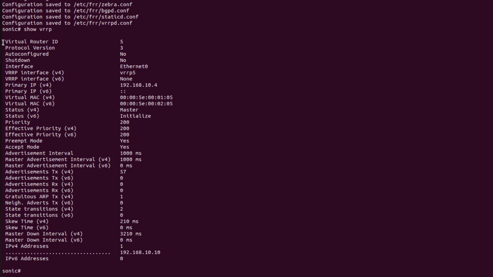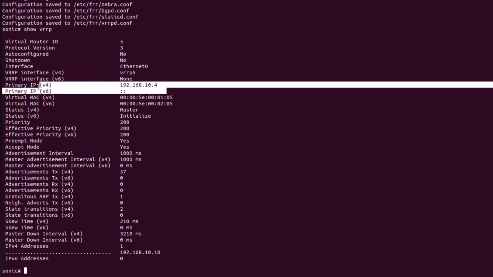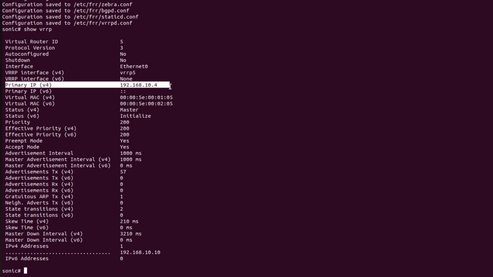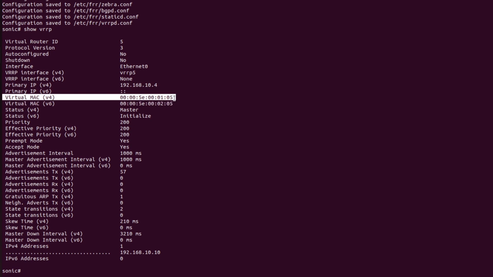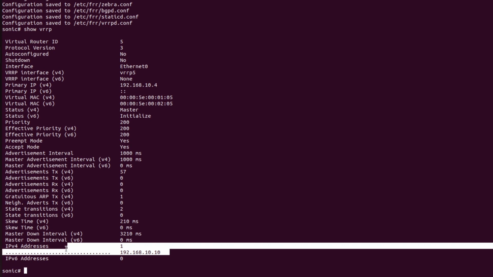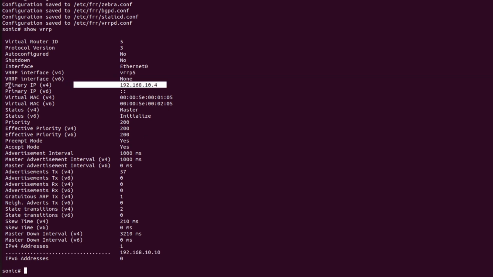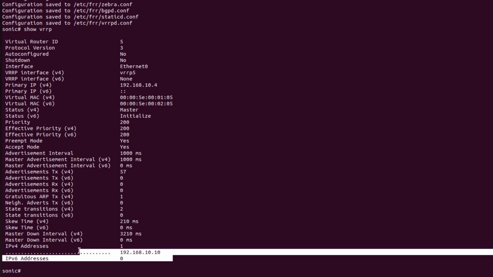Oh, now here we can see the virtual router ID. This is a VRRP interface, VRRP 5. Here is the primary IP, 192.168.10.4. This is a virtual MAC address. V4 means IPv4. And here, this is a virtual IP. Here is the actual IP that we have assigned to a port, and this is a virtual IP.